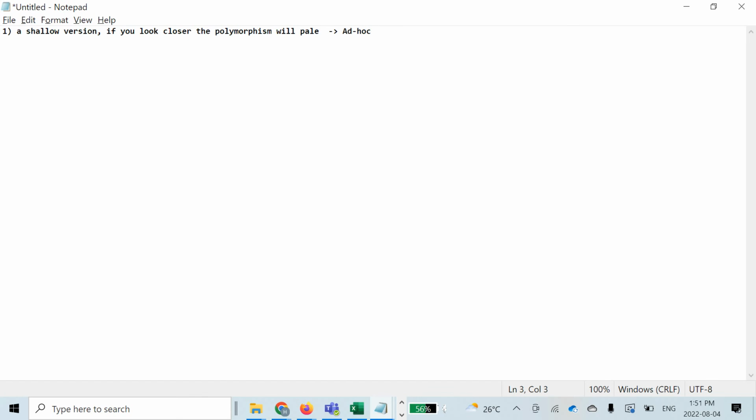This ad hoc polymorphism itself is divided into two categories. One of them is coercion. Coercion is, literally, the casting. Basically the compiler has to change some type of what you are using to make it possible.